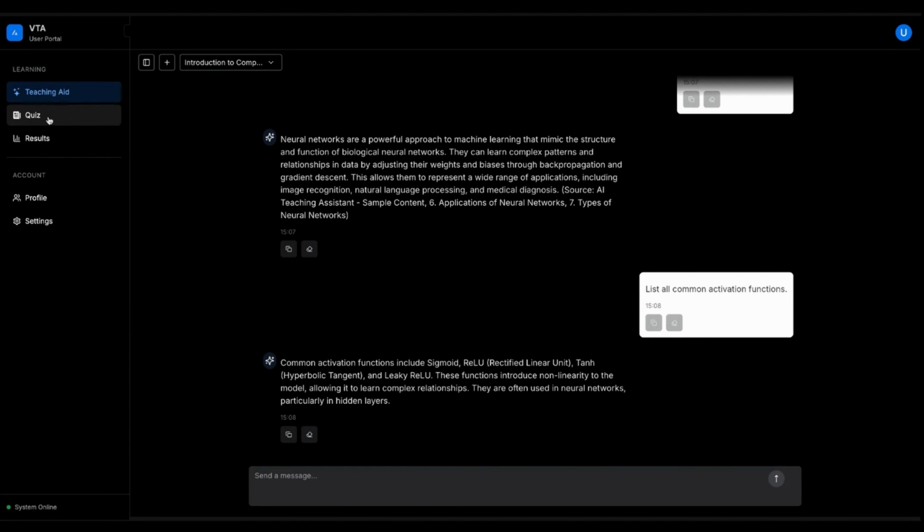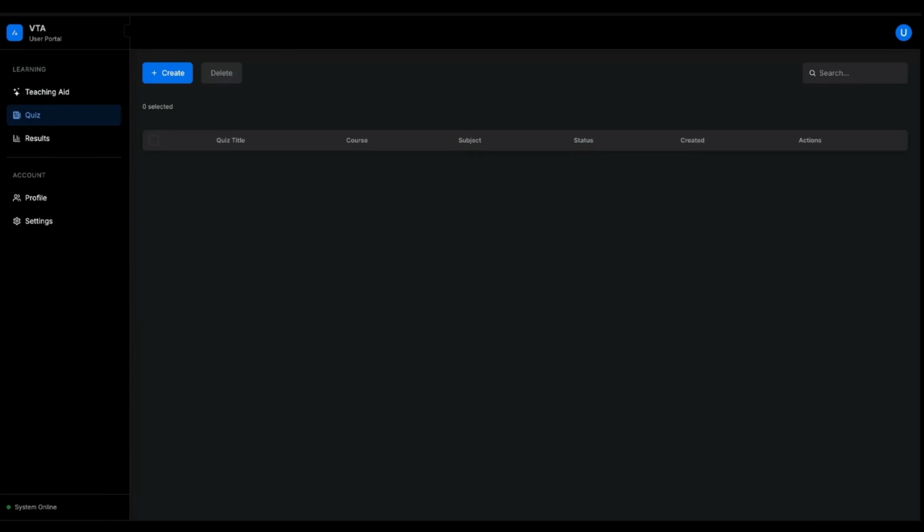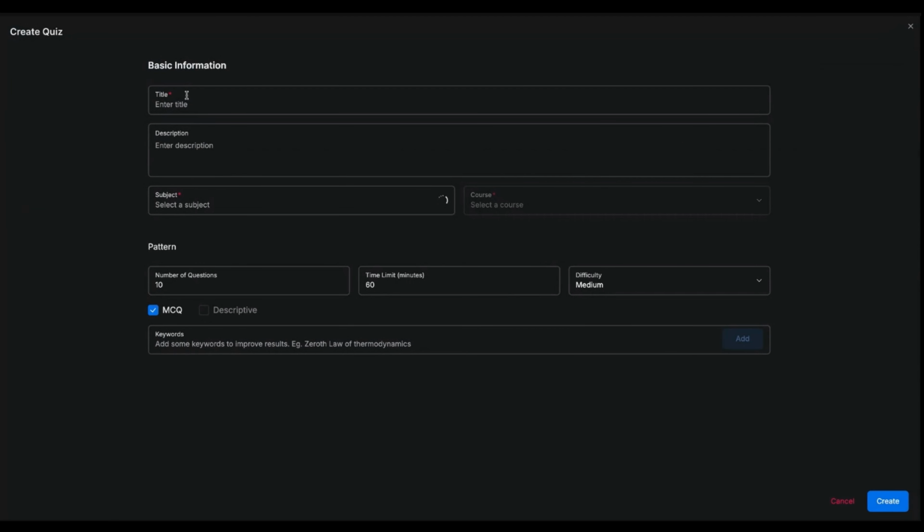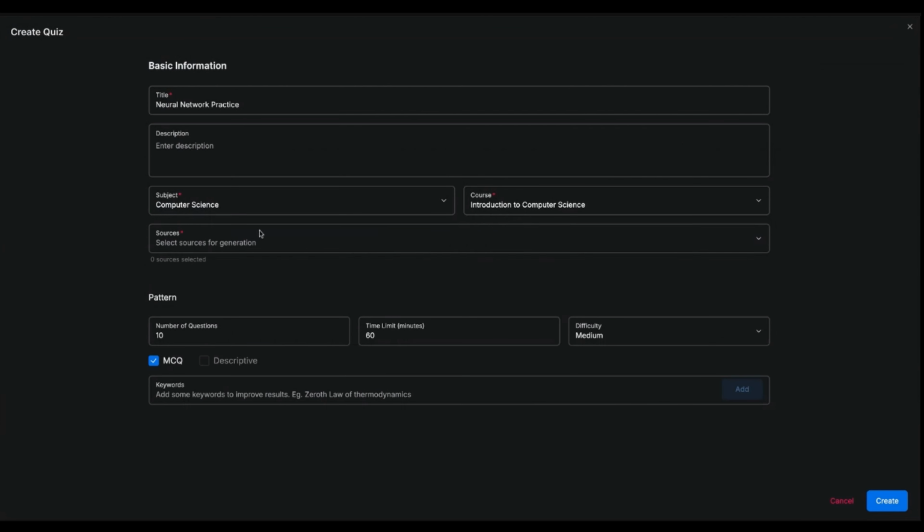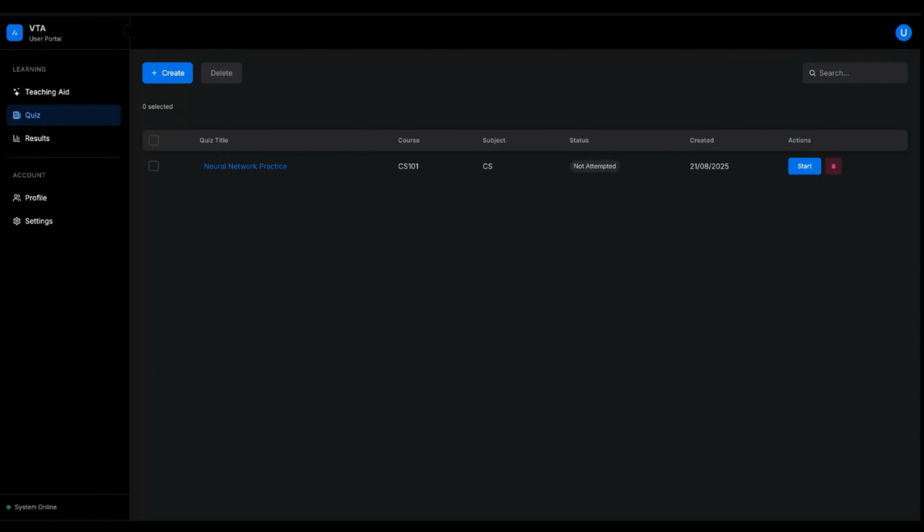As a student, you can also test your knowledge by generating and going through practice quizzes by opening the quiz page and clicking on the Create button. Note that you can create the quiz including all the sources or course material documents you uploaded and ingested earlier. Provide a name for the quiz, select the subject, course and source of the course material, provide the number of questions to be generated and click on the Create Quiz button. Your quiz will be generated in a few seconds.